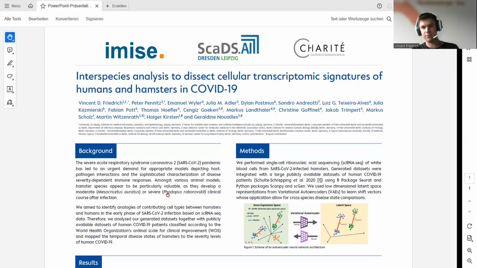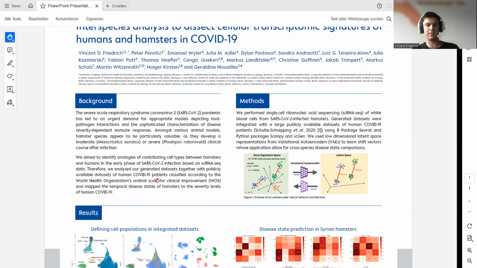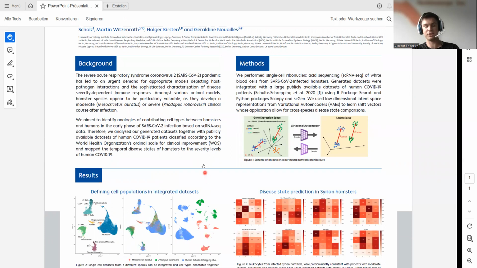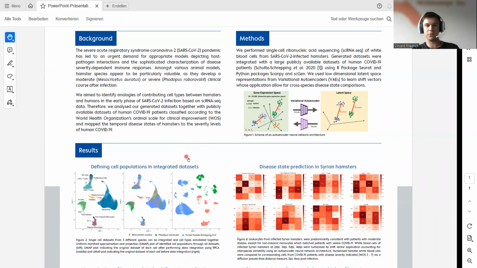We basically perform two methodological ways. On the one hand, we have a classical single-cell RNA sequencing analysis with a standard integration, followed by differential gene expression or pathway analysis. And I just want to give you a very short overview of how the integration looks like.